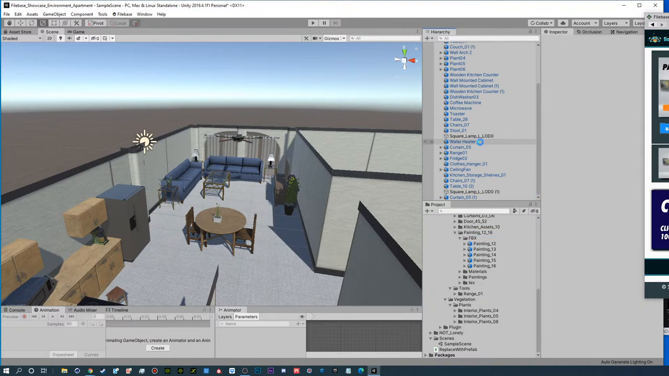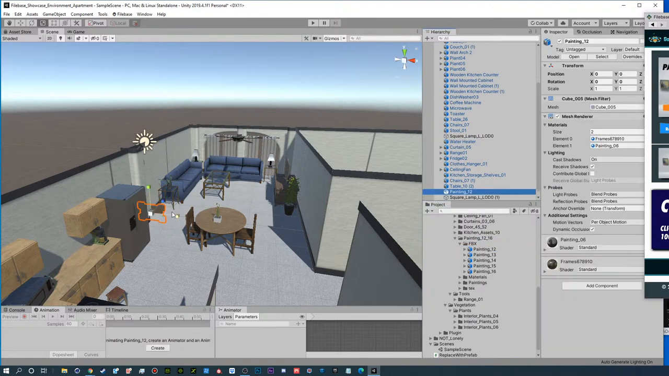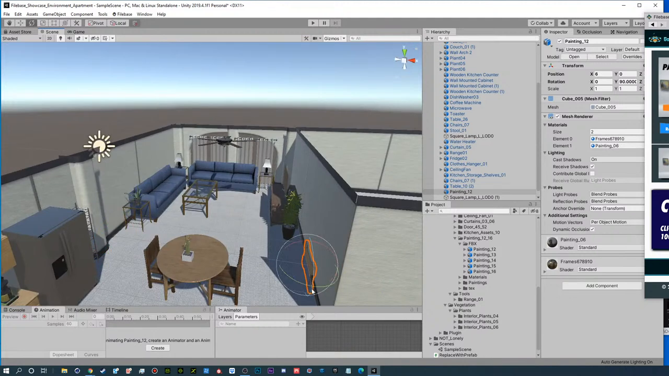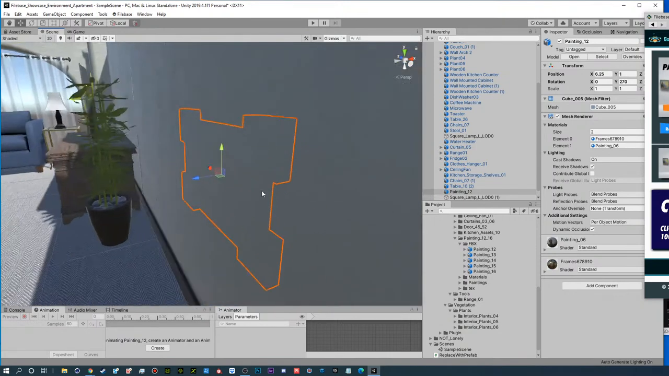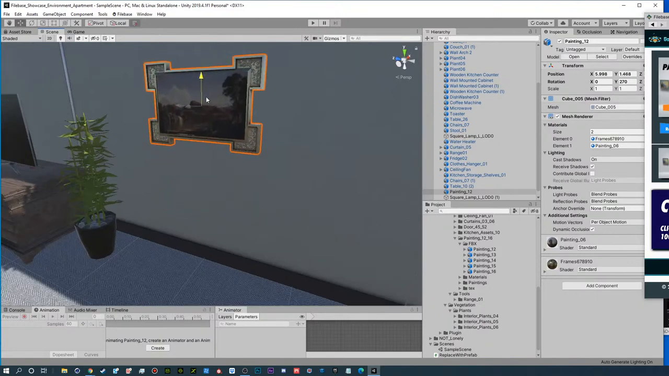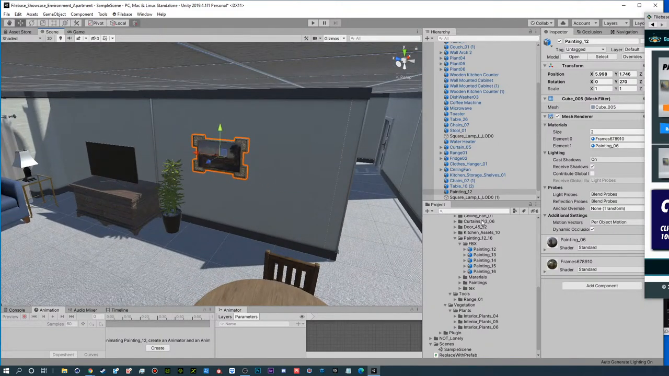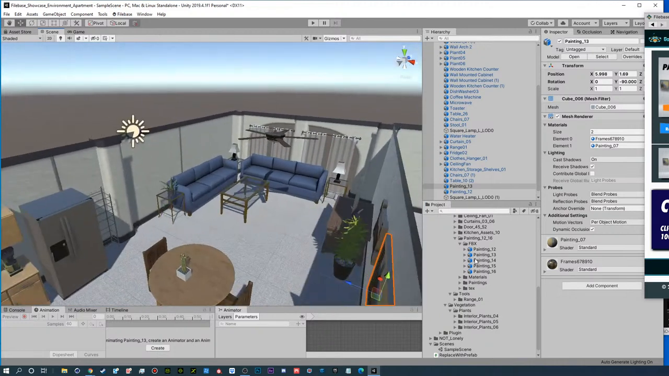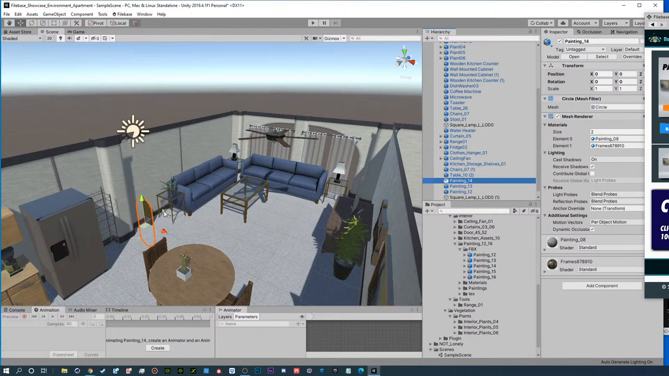So let's go ahead and save. I'm going to get painting number 12, and let's press F. This would probably look good on this wall right over here. And then I'm going to take 13 and place it under 12. So you've got these two paintings right here against this wall. We can go ahead and take 14. This is a nice long oblong type of painting.